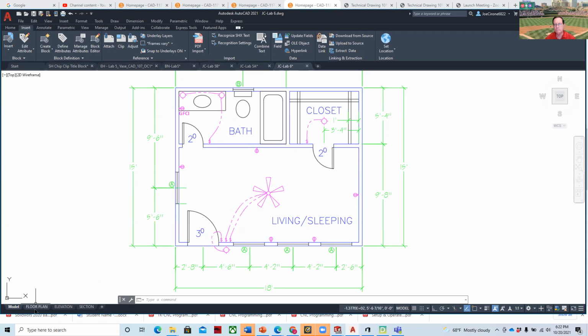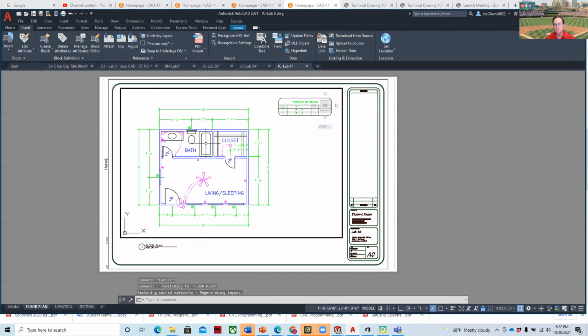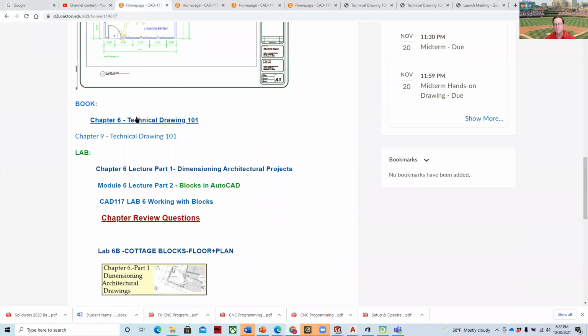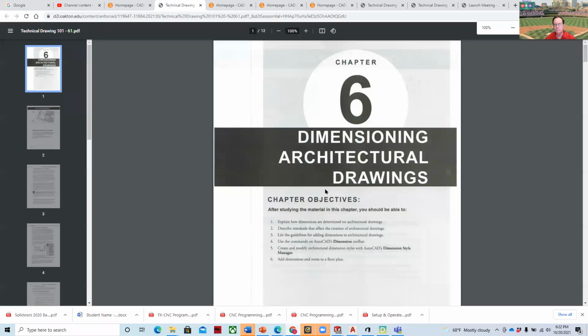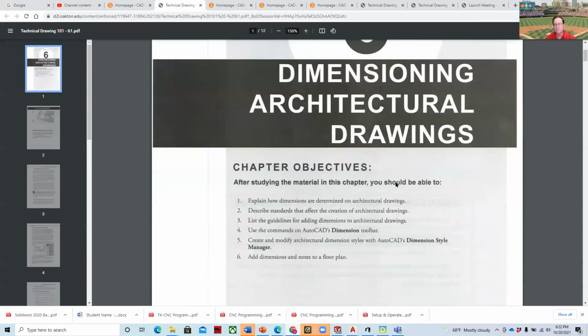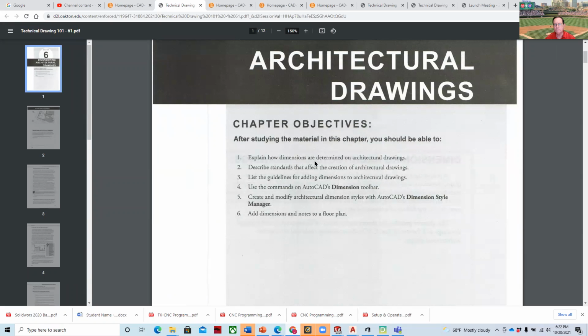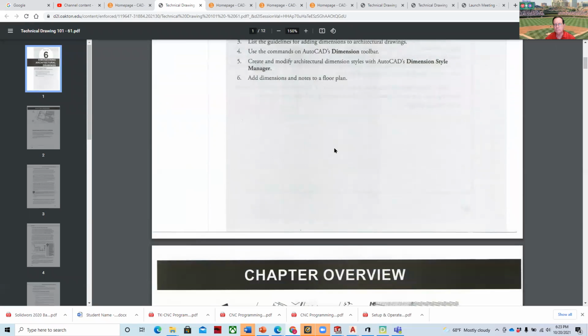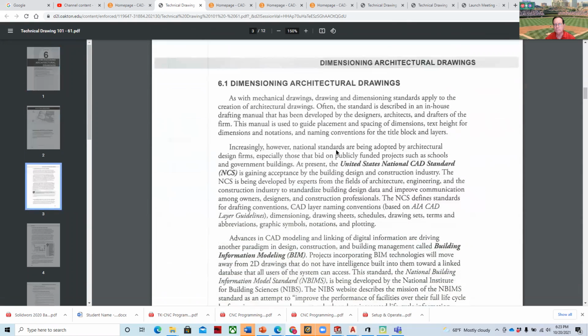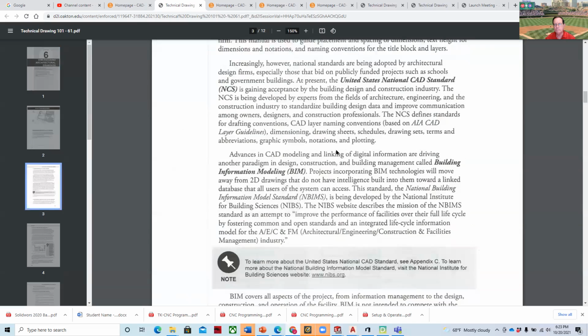You'll make the drawing in model space and then set the viewport scale and set it up in paper space. Back to the main splash page. Chapter 6 goes through how to dimension architectural drawings. What we want you to be able to do is explain how to determine architectural dimensions, look at the standards and guidelines for creating dimensions, look at dimension commands, and then create a dimension style for the floor plan, which we'll add those dimensions to.